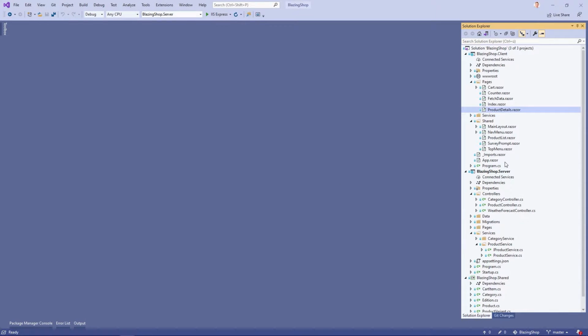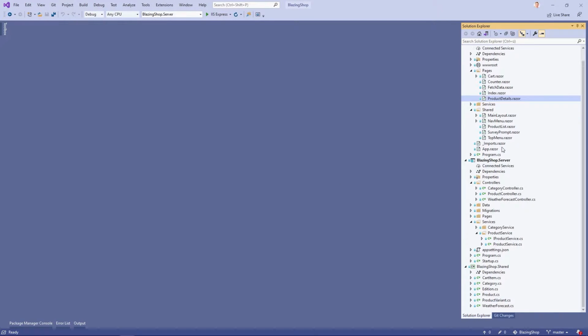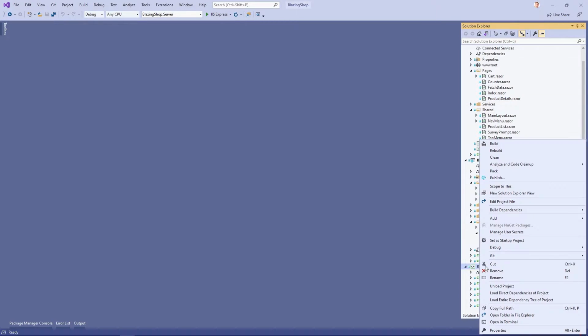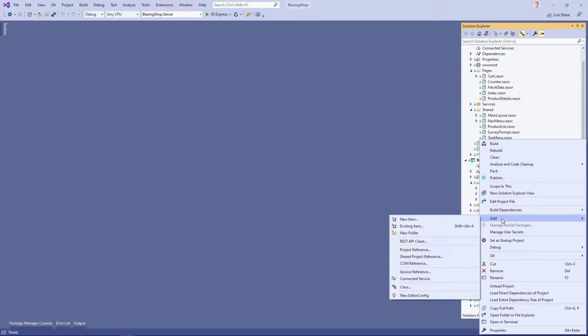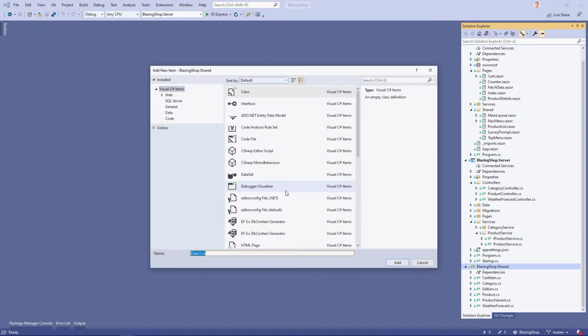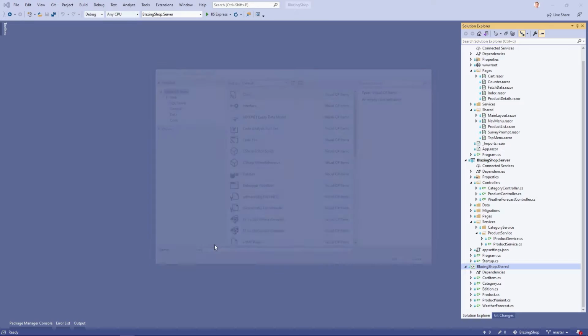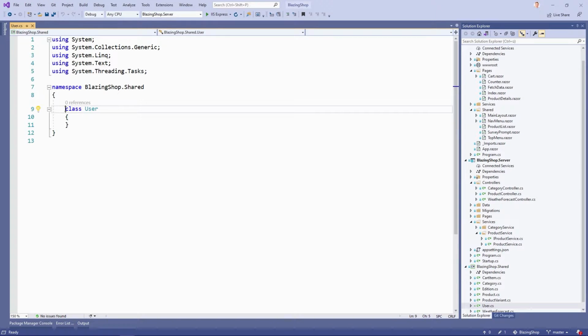Alright, so now in Visual Studio, I've got all my projects open here, as you can see. And the very first thing, and I think that's the easiest part, is adding a new user model. So in the shared project, we go to add, and then we add a new class, and this is simply called User. Let's make this a public one, and then we add some properties.